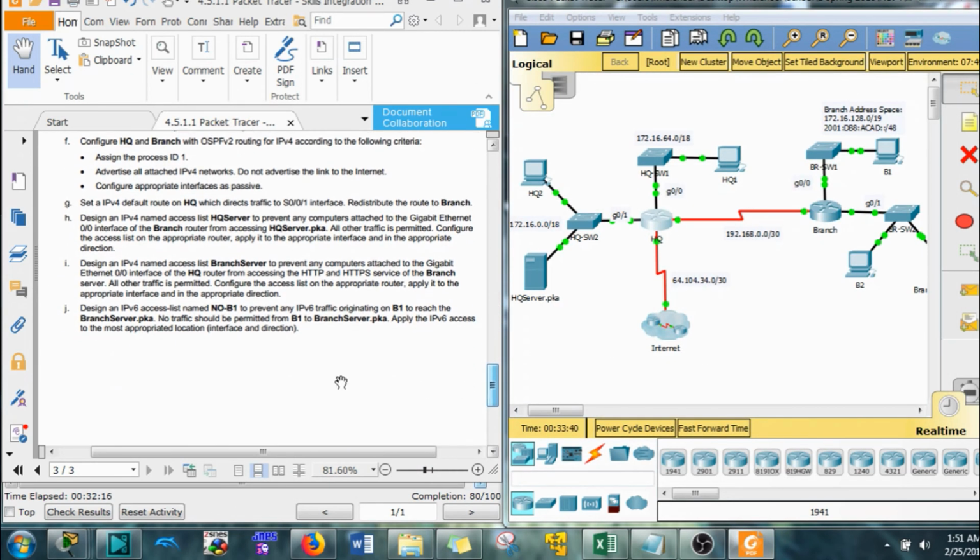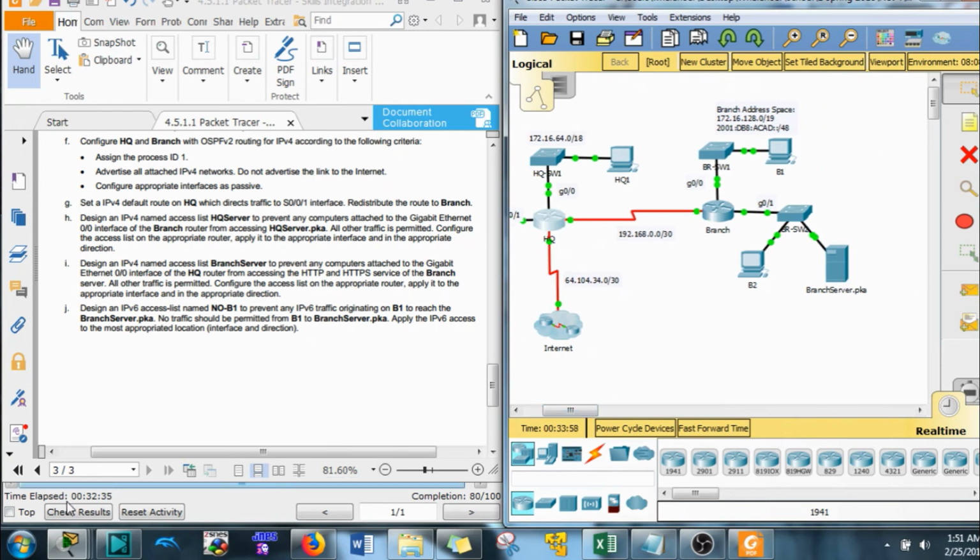One last one here. Design an IPv6 access list named No B1. Poor little B1. To prevent any IPv6 traffic originating on B1 to reach the branch server.pka. It's over here. Like I said, I should move over a little bit. No traffic should be permitted from B1. So just him. He's the only one singled out. To branch server PKA. Apply the IPv6 access list to the most appropriate location, interface, and direction.